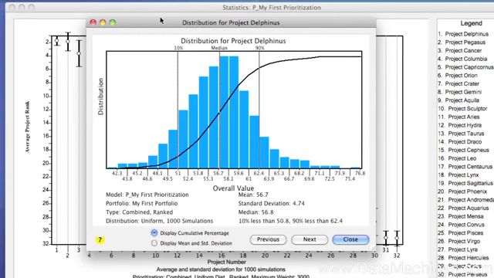At the bottom of the chart on the left side is the information about the prioritization, the name, the type, the distribution. On the right side are some of the statistical results. When you first open the form, it displays the cumulative percentage line drawn over the histogram. Moving from left to right, the line represents the increasing probability that the actual value score for the project is at or below the number on the x-axis.